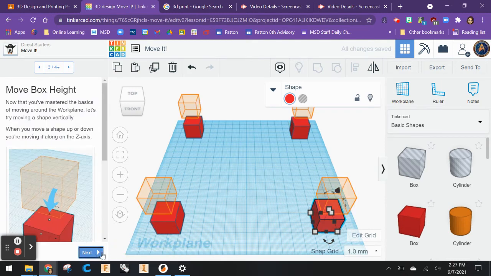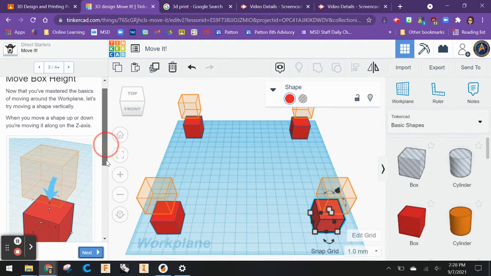Next step. Now we're going to move the box height. It says, now that you've mastered the basics of moving around the work plane, let's try to move a shape vertically. When you move a shape up or down, you're moving it along the Z-axis. We have X-axis goes side to side, Y-axis goes front and back, and Z is going to go up and down. So let's learn how to do that.